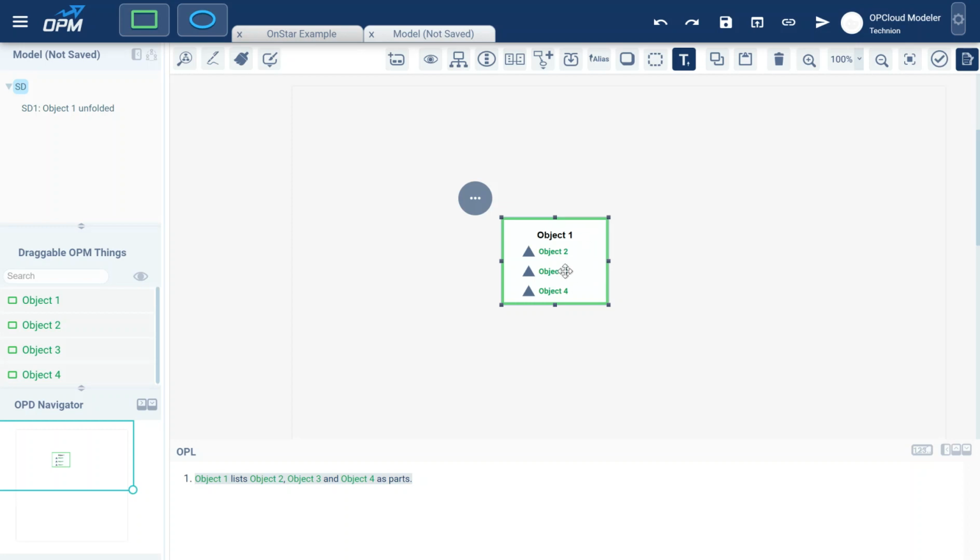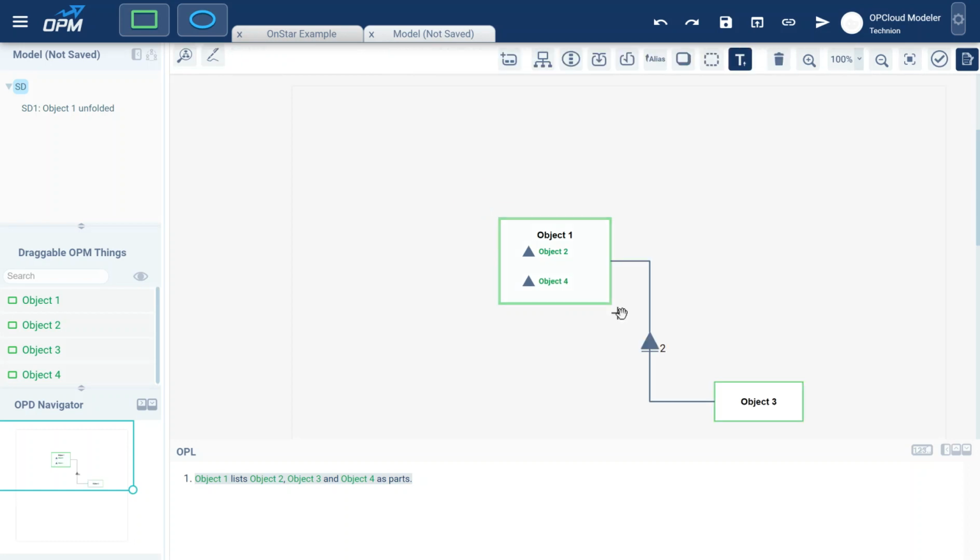We can take a part out in order to elaborate on it. Double-clicking will take it out. So you can see object 3 is now taken out. We can see also that if we have a link and not all its parts are visible, we'll have a small number indicating how many parts are missing from that specific link visually.